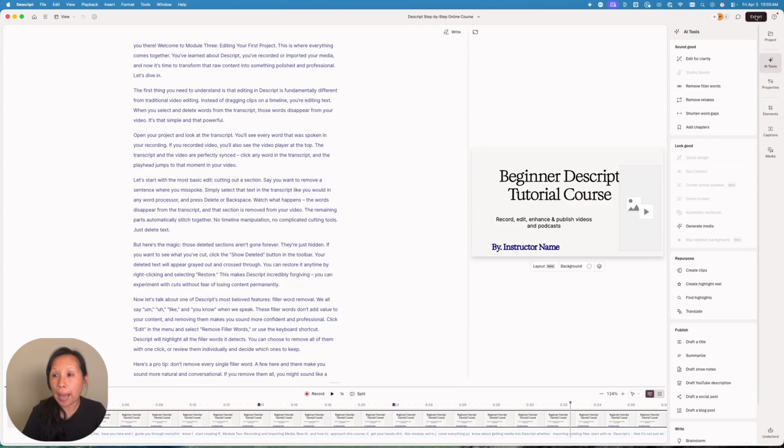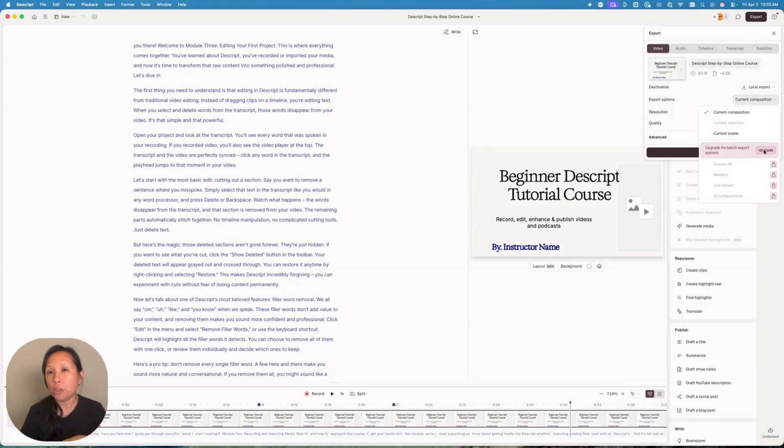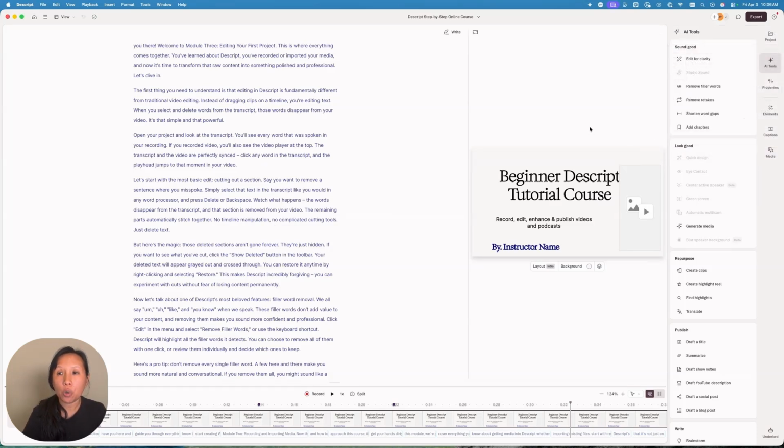And so what you can do is go to export, and then we're going to choose local export. But here's the trick: we're not just going to export this as one video. What we're going to do is export these current scenes. And if you want to batch export all of these lessons as individual videos, because that is more of an ideal user experience, you're going to have to upgrade to a bigger plan so that you can do batch export. If you had to export these 10 video lessons individually, it would take too much time. You can upgrade to batch all of these individual scenes in one click, and then you just click export and it will be on your computer.